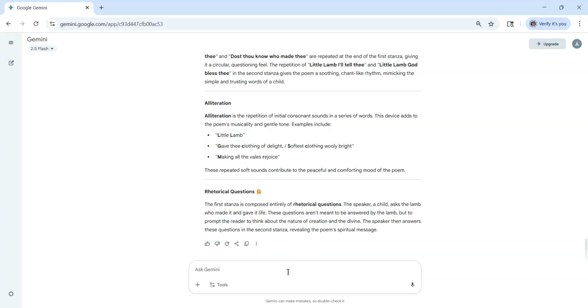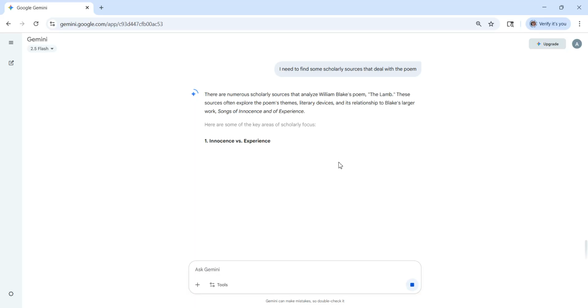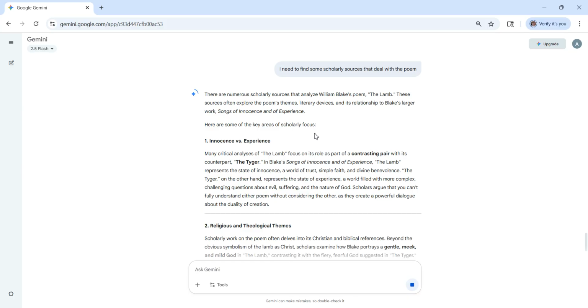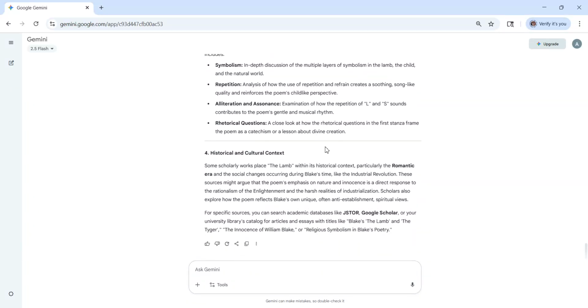So I can also ask, I need to find some scholarly sources, if I could spell, that deal with the poem. And let's see what it finds. So it says, here are some key ideas of scholarly focus. So this tells me that we can search databases like JSTOR, Google Scholar, or the library catalog.